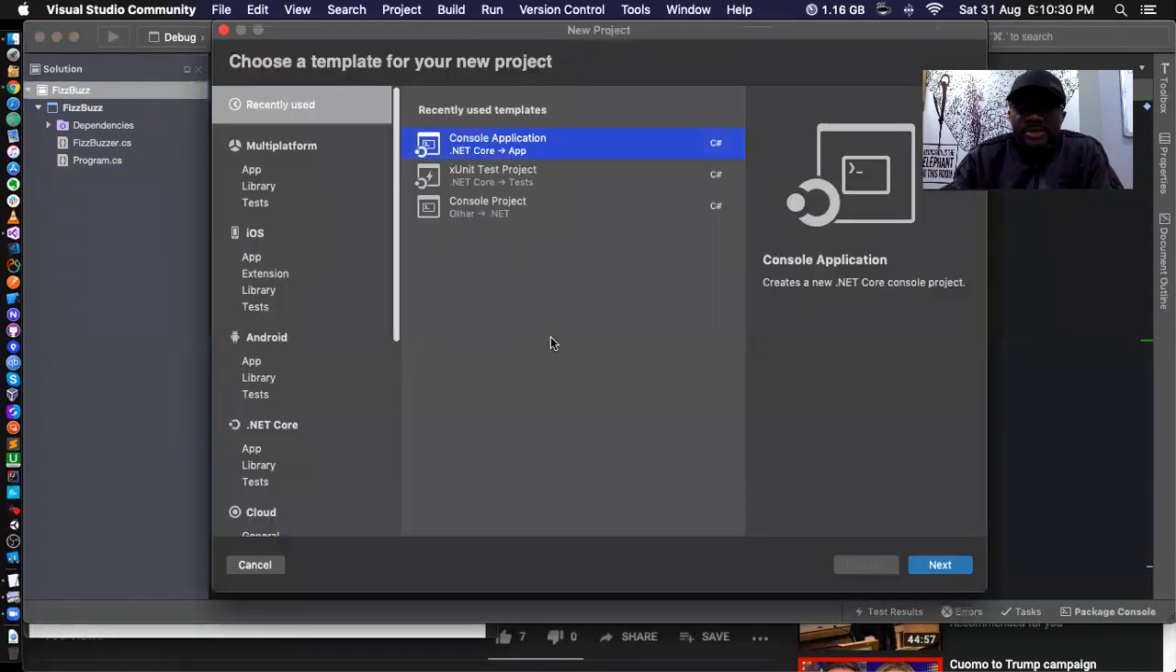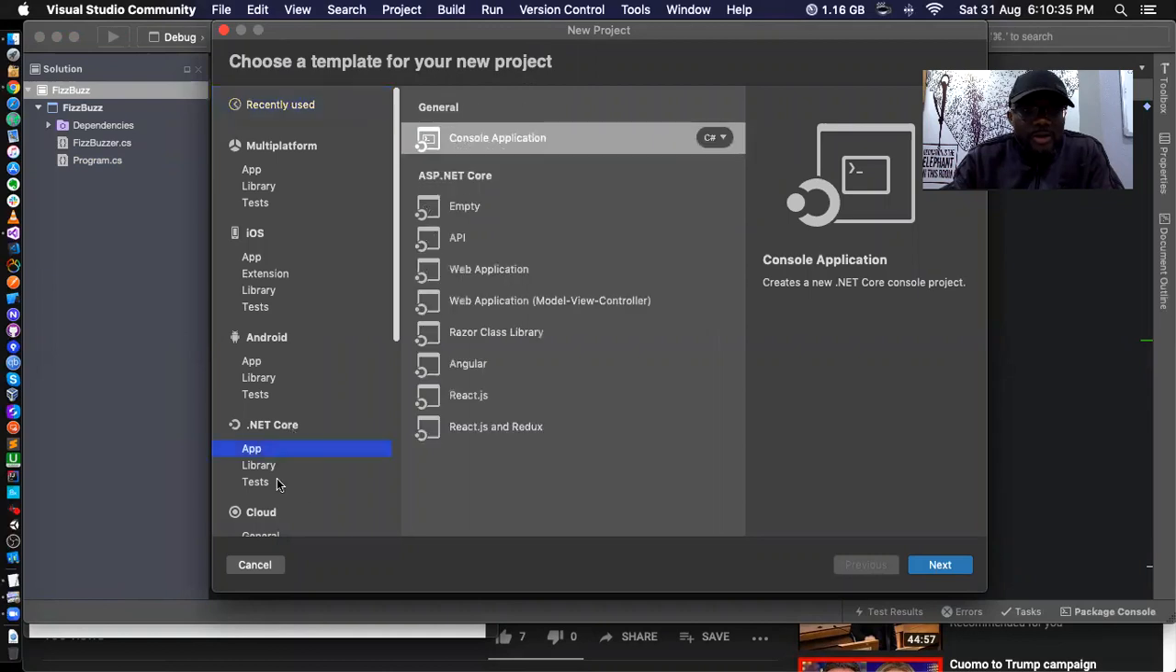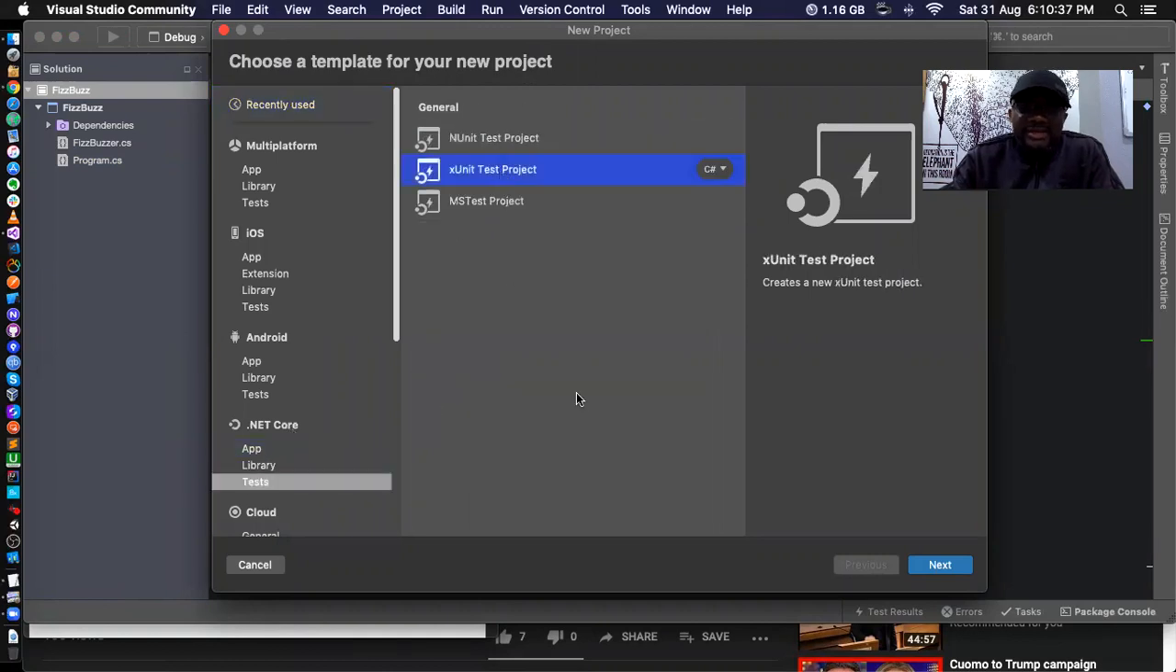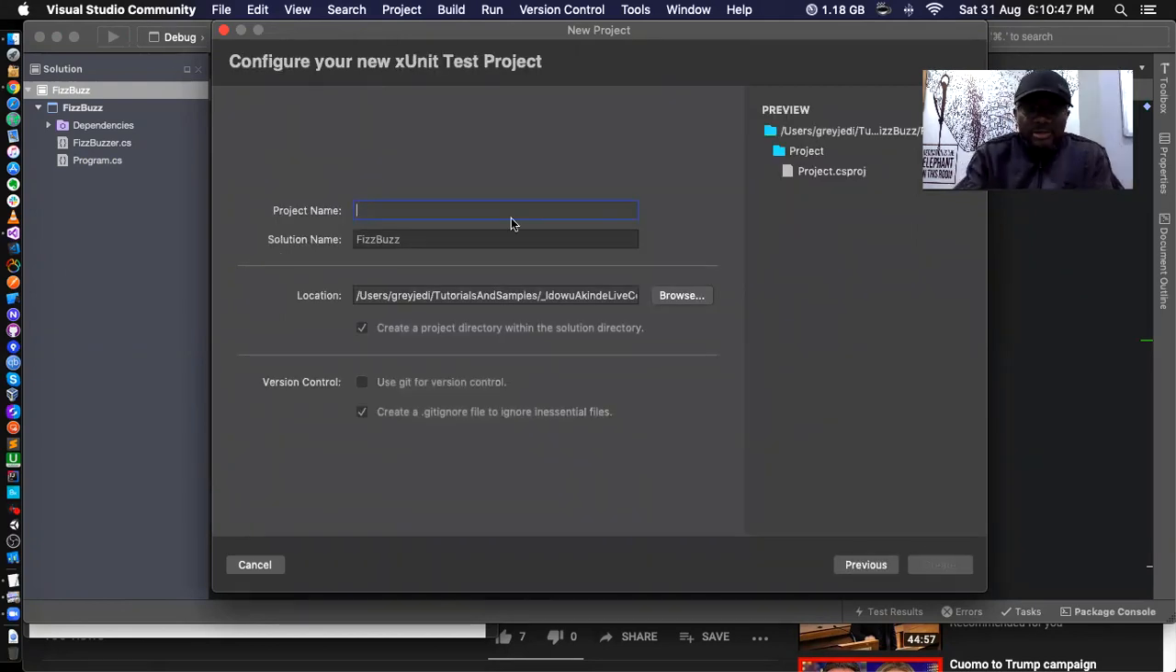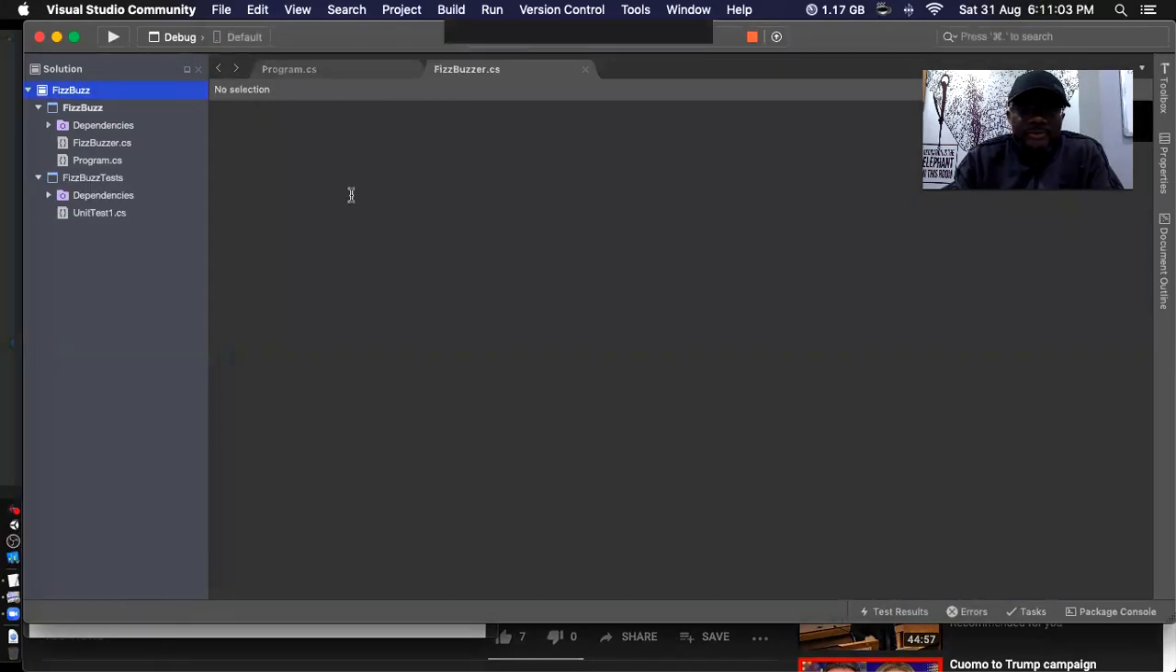Add new project. Okay. And then if we go to .NET Core and tests, I like xUnit because it is the predecessor of all the others: NUnit, MSTest, JUnit, PyUnit, and so on and so forth. So let's just do that, and then let's call this FizzBuzz Tests. I like the plural because this is the project name, okay? So I usually do that. Solution name, FizzBuzz, and so on and so forth.